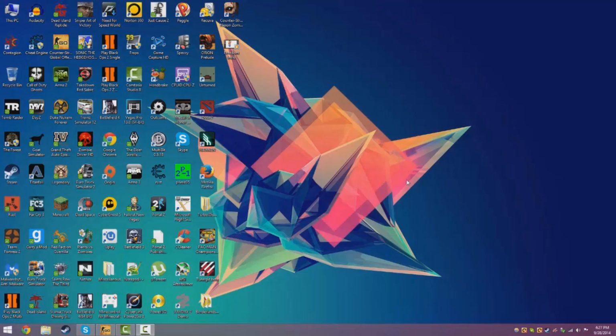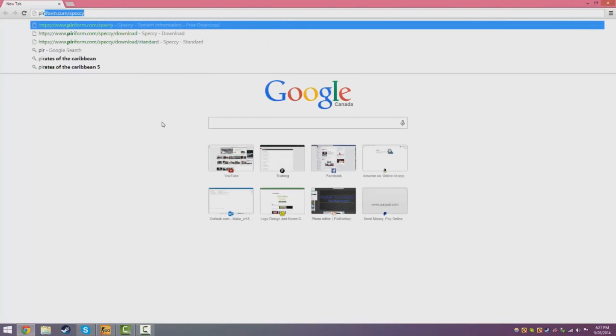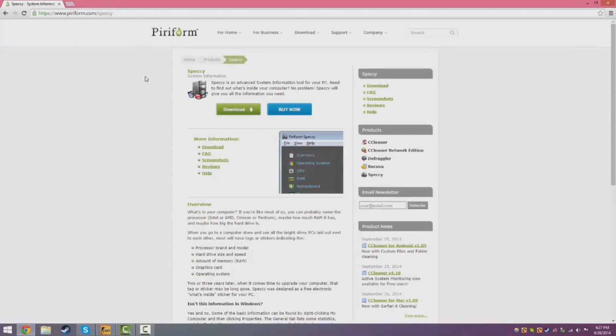So you want to go to your internet and type in piriform.com/speccy. We'll put a link to this in the description. You just click on that. Now you do have two options here, the download and buy now.